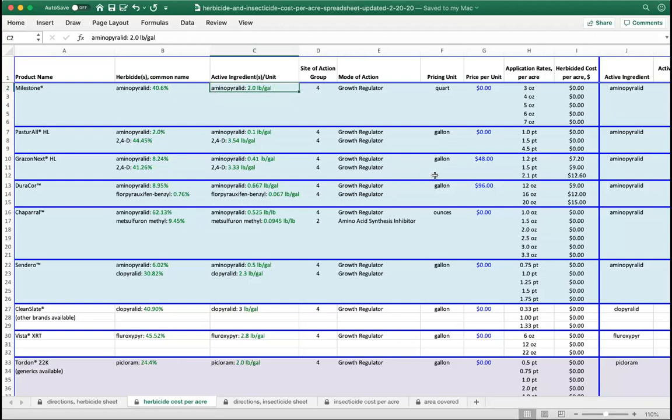So the next column, under F, is our pricing unit. You will notice, and this will be important as you're asking for prices, to know what unit that product is sold in. Milestone is more commonly sold in quarts. That's typically the smallest unit. Whereas Pastoral, HL, Grazon Next, and Duracor are all sold in gallon units. Keep in mind, a lot of Corteva's products are now in 2.5 gallons.